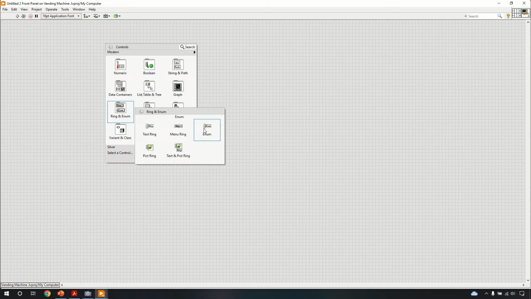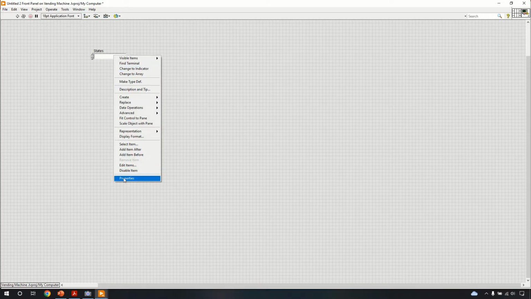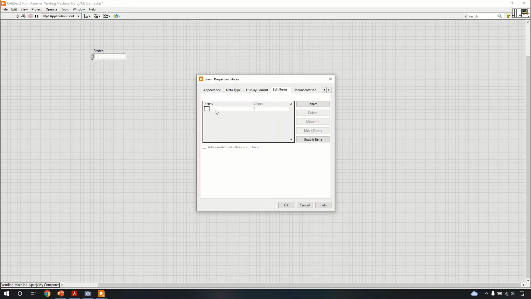Now what we're going to do first is to define our states. For that, we can bring an enum. Here we can call it states. Inside this one, we can add all of our states. The first one will be initialization or reinitialization. So we can call it reinitialization. We have the idle state. We have the insert money state.